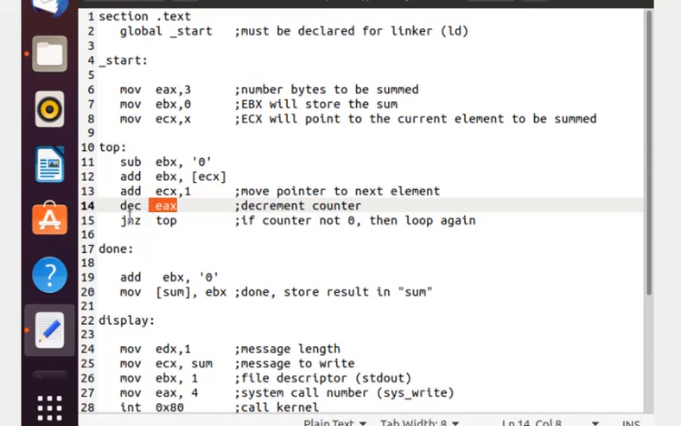So here it checks if it is 0 or if it is not equal to 0. Now since we have decremented EAX, it becomes 0 because this was our third iteration. So this condition is false and thus it does not jump to the top label. It goes to the next label, which is done.